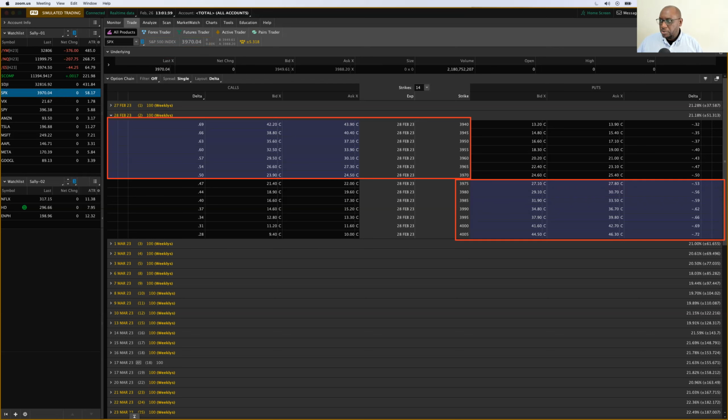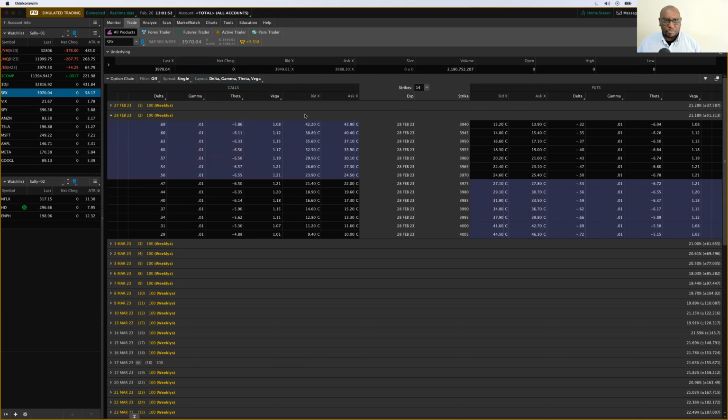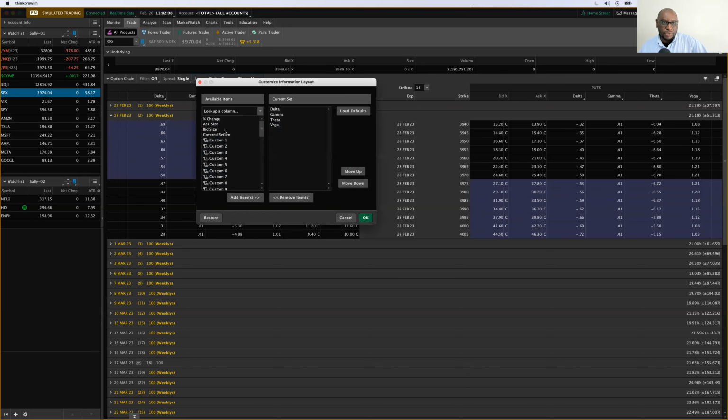Now, the reason that I brought this options chain up, you notice that mine's not as busy. It's not as busy as some that you might have seen previously. Usually, the layout is very, very busy. I just changed the layout over here to show a few more columns like delta, gamma, theta, vega, bid X, ask X, all that kind of stuff. And it gets busier and busier. I could add a lot of things here. In fact, by default, there's a ton of stuff.